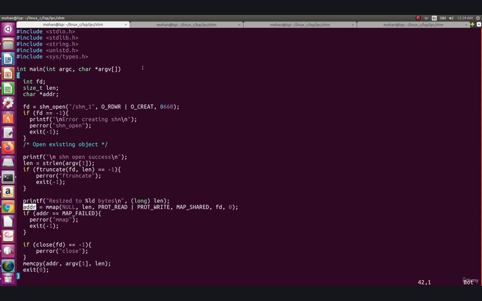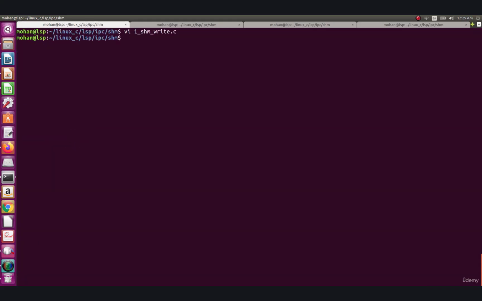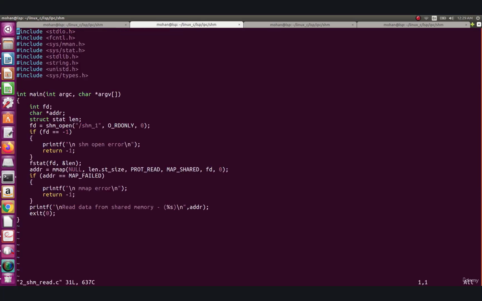Now let's compile this program. So gcc, the name of the program, and we need to specify -lrt. The compilation is successful and the object file created is shm_write. Now let's go to the read program before executing the write program. Now let's open the read program.